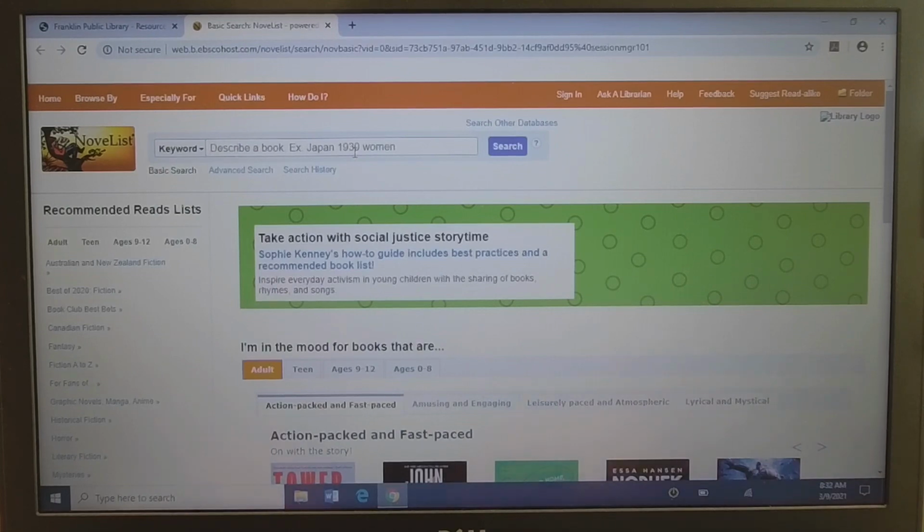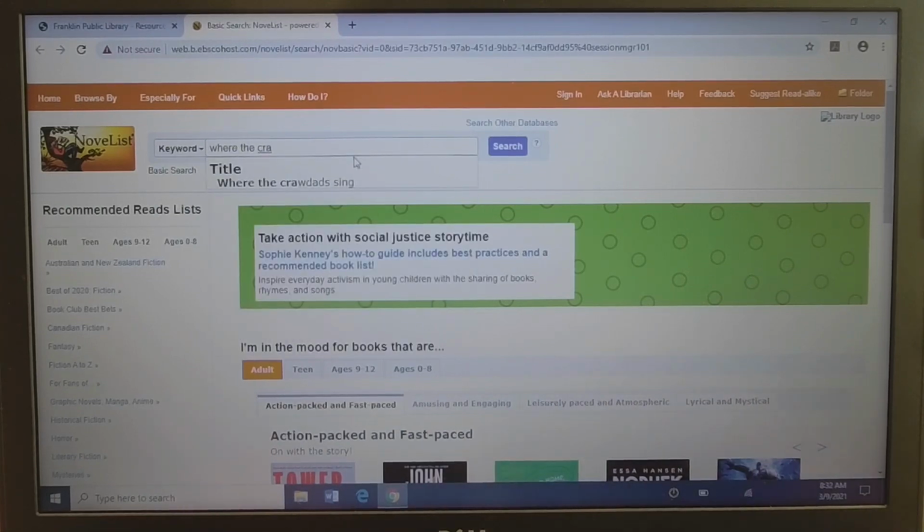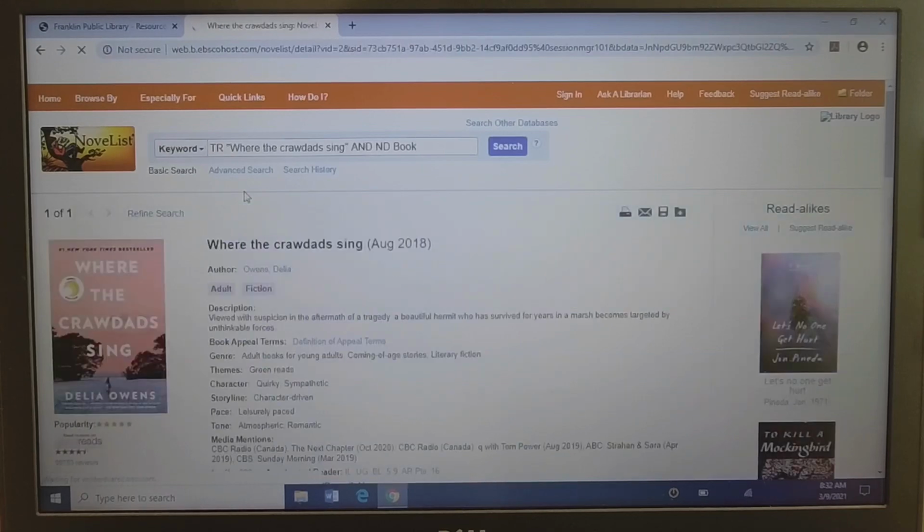So I'm going to search for Where the Crawdads Sing, and you can see it pops up the auto-completion down here. So I'm going to click on that and search. This is a really, really popular book. It was published in 2018, and it's been really popular since then. Pretty much every book club I feel has read it. If you haven't, I highly recommend it, and most of the other librarians here also highly recommend it.